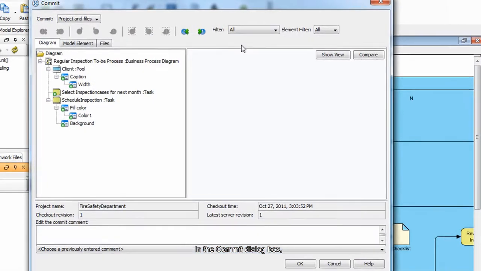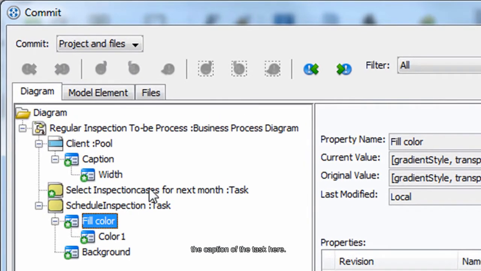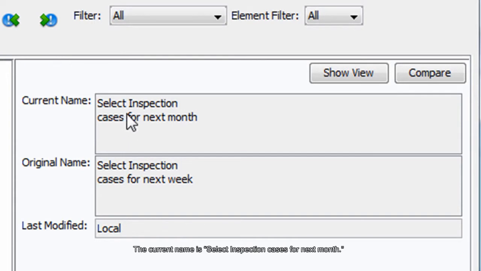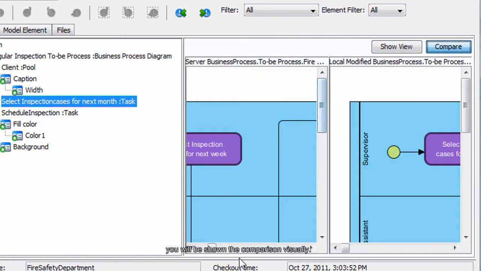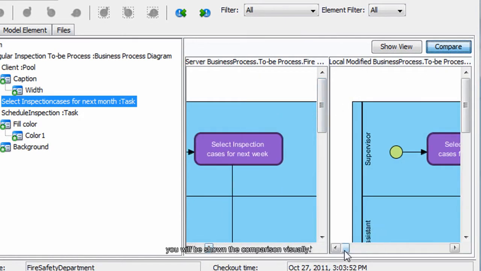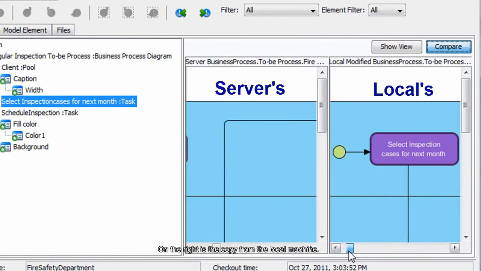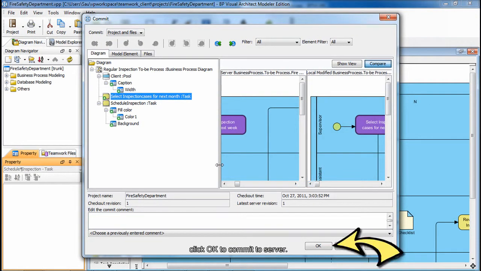In the Commit dialog box, you will see that we've changed the color and the caption of the task here. The current name is Select Inspection Cases for next month. It was Select Inspection Cases for next week before. If you click the Compare button, you will be shown the comparison visually. On the left is the copy from the server. On the right is the copy from the local machine. If the change is fine, click OK to commit to server.